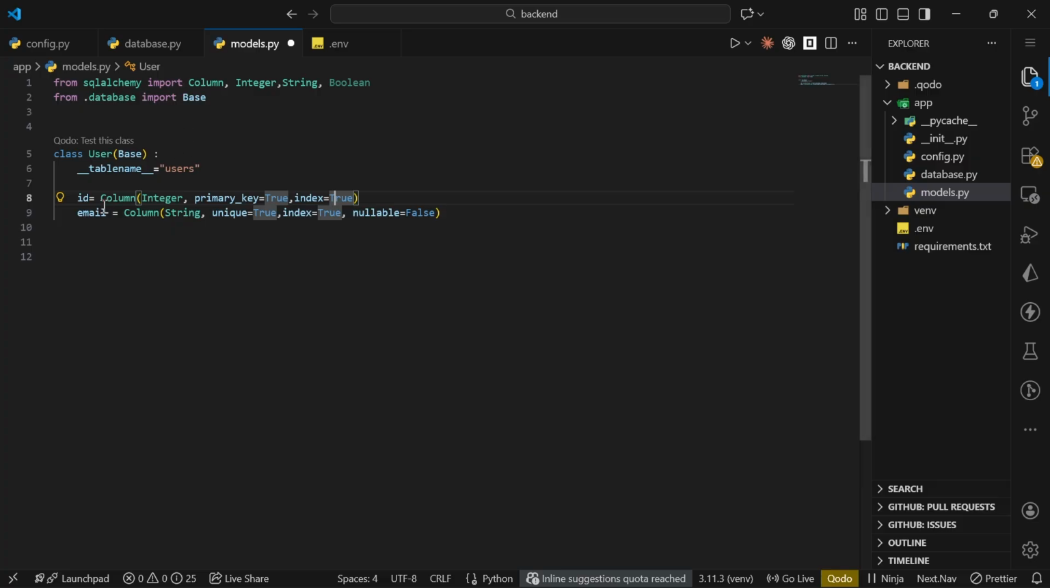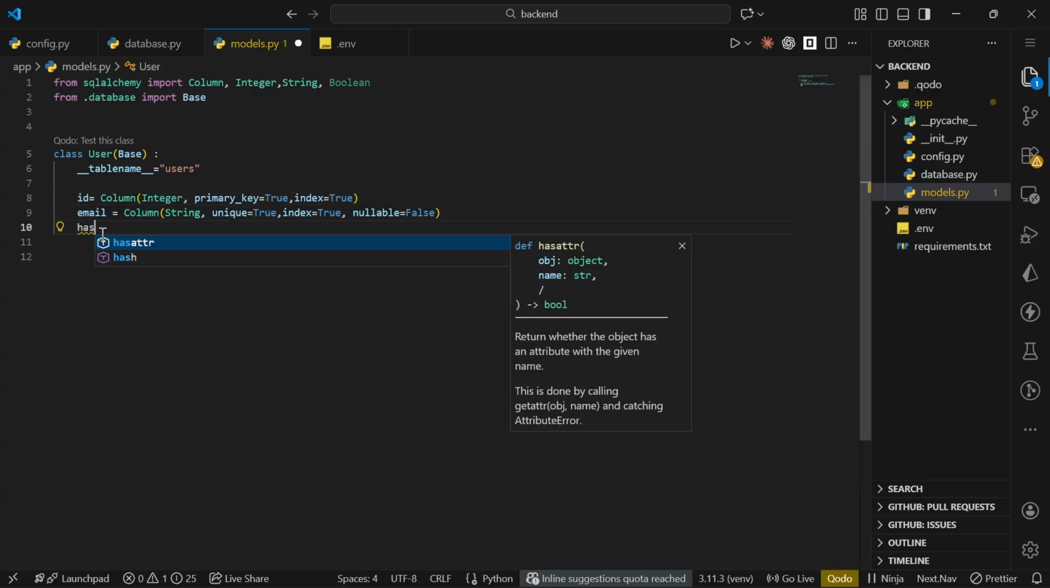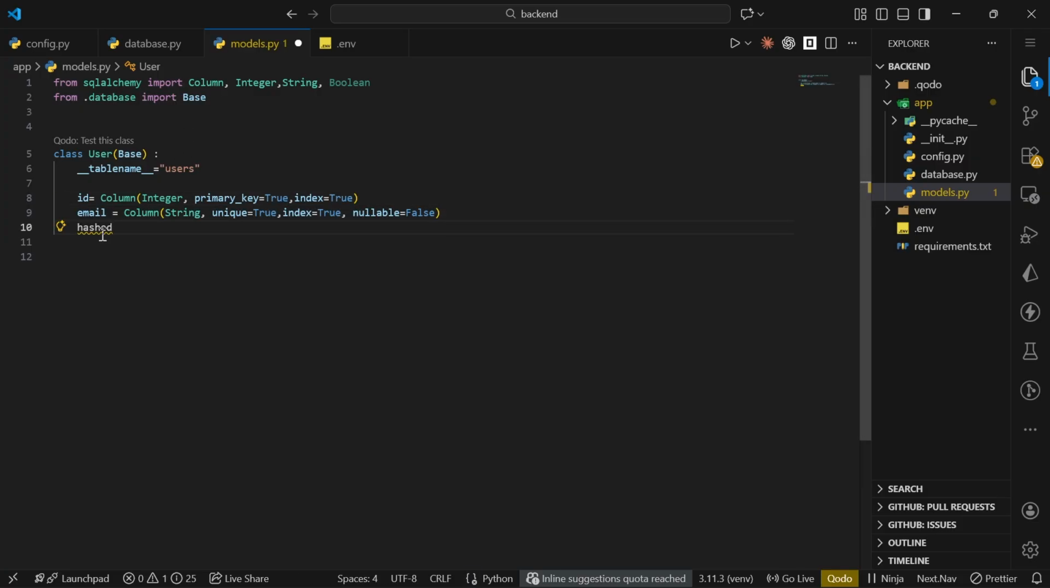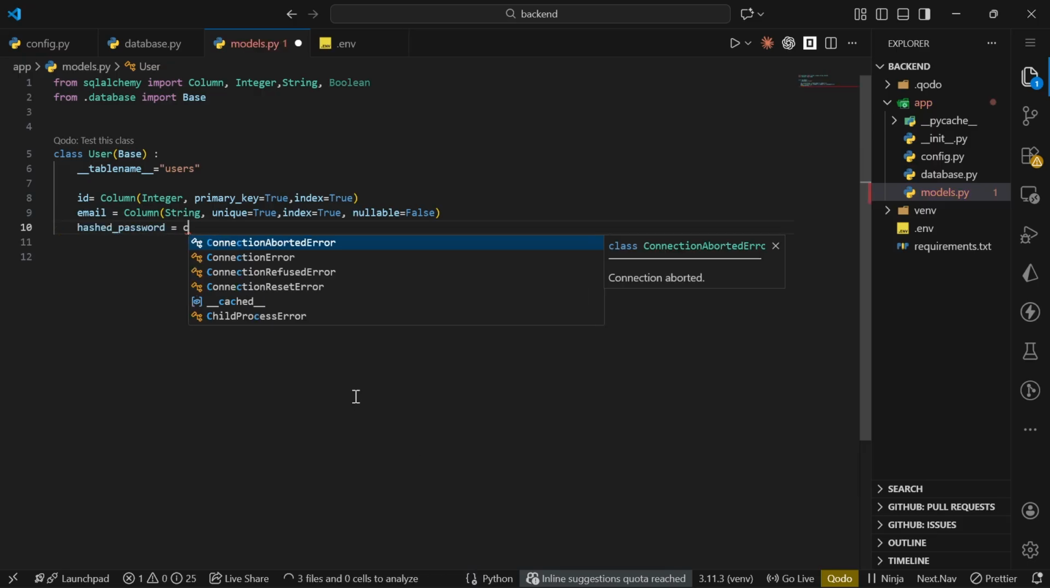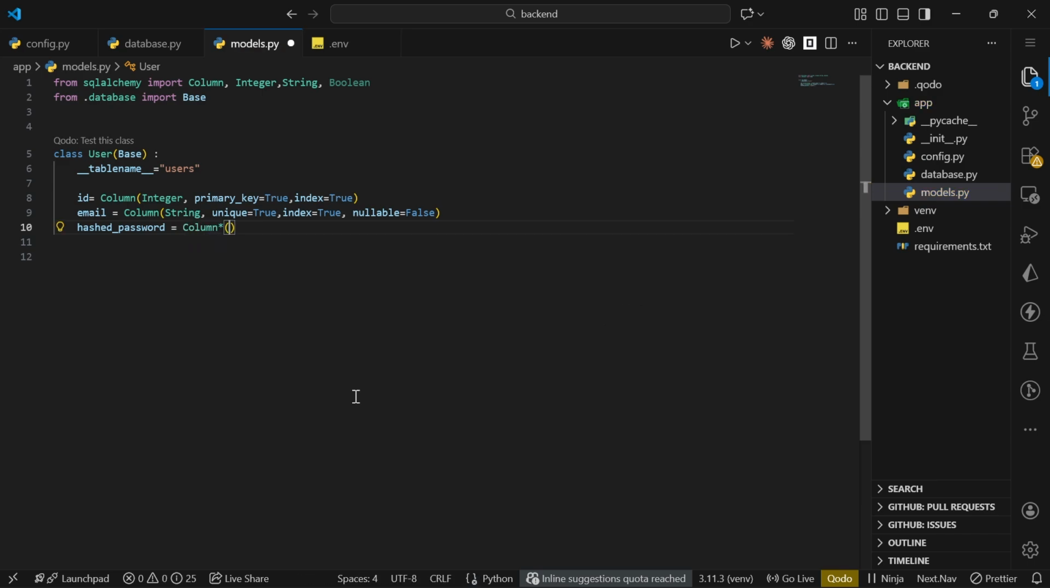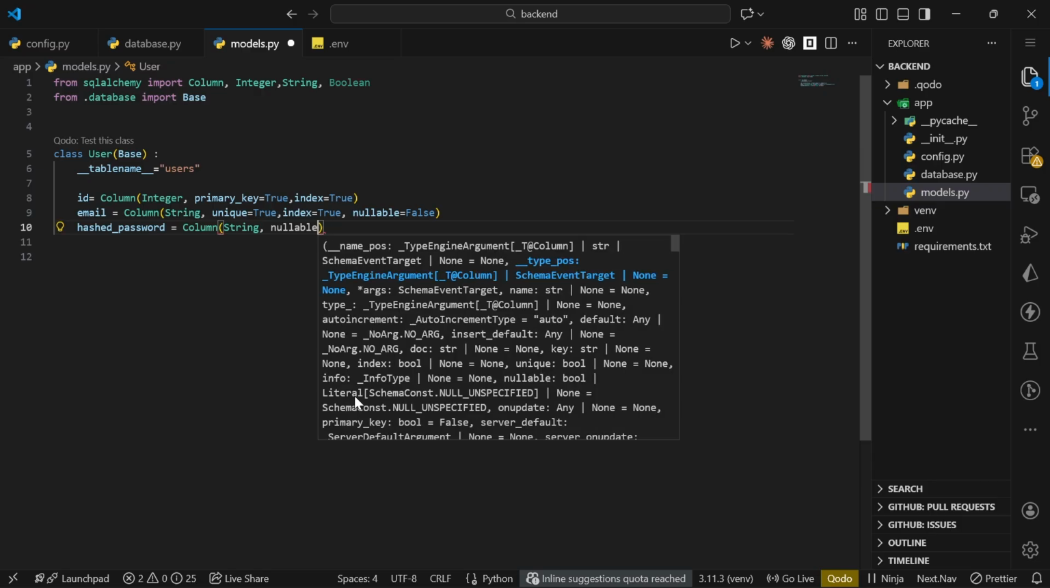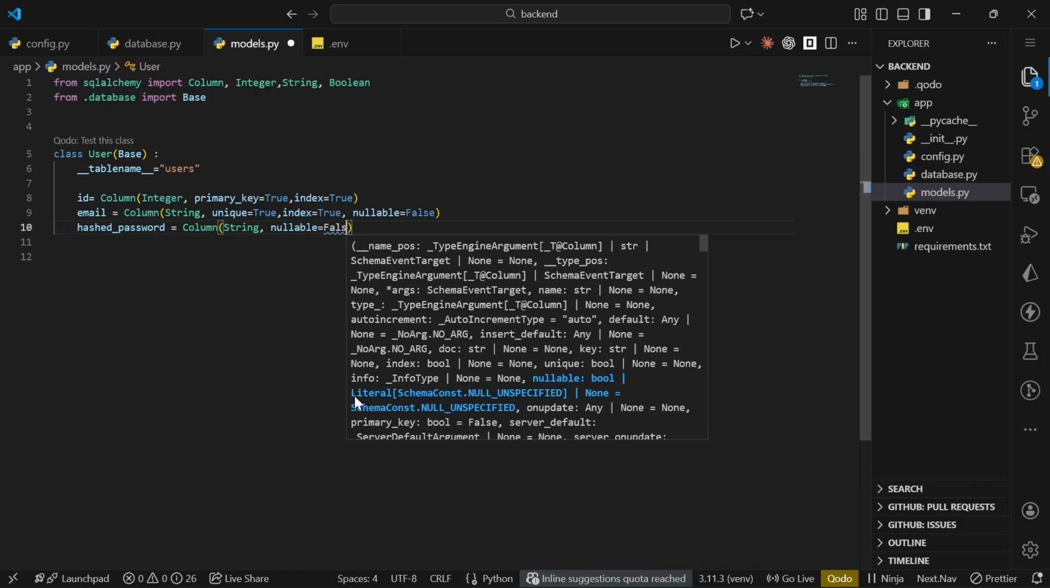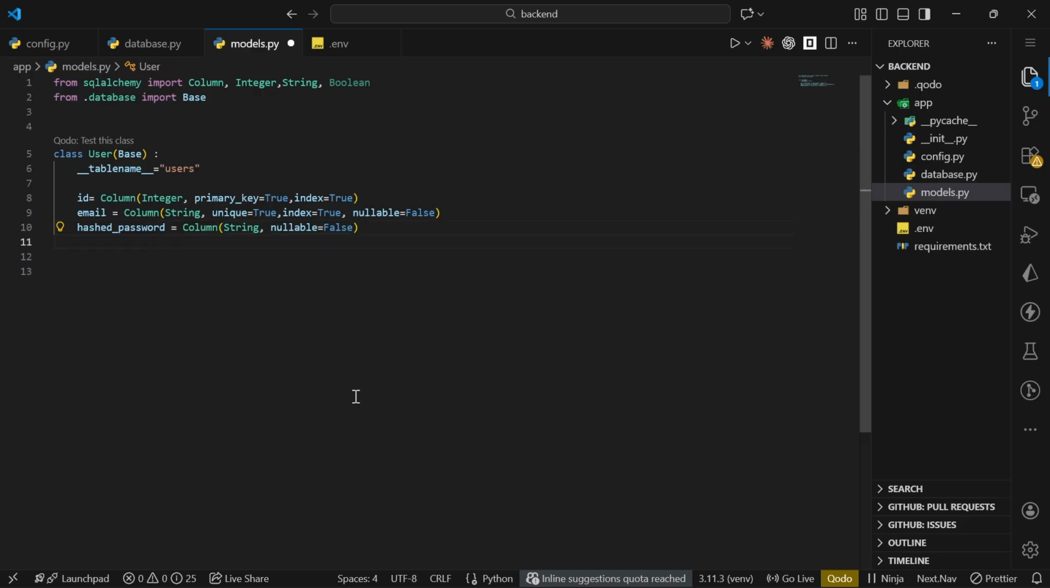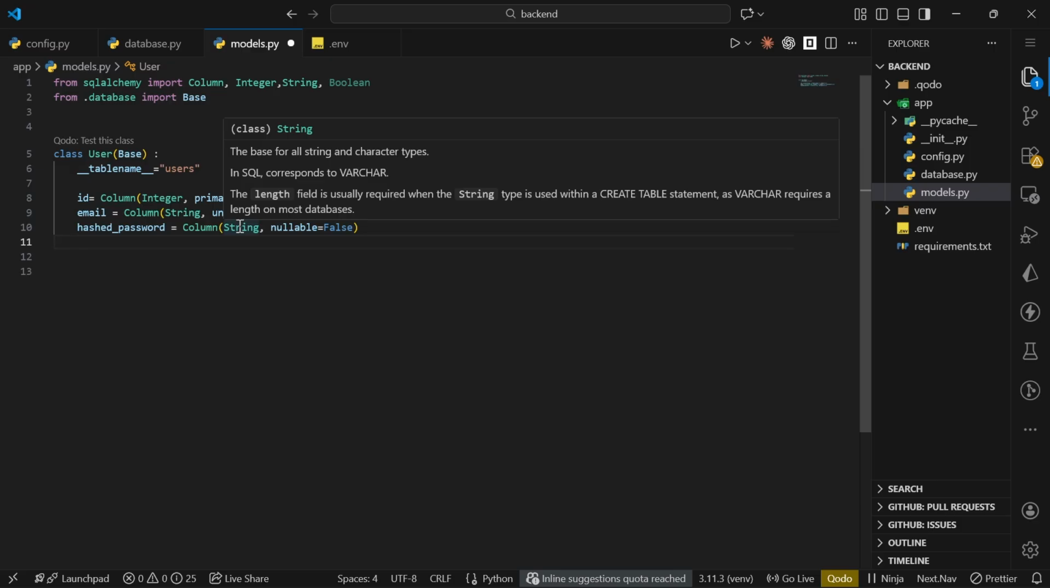And now we have our hashed password, which I'm just going to define here. The hashed password is going to be a column. It's going to be a string, obviously. It's going to be nullable of false, just like that. So obviously the user cannot be created without the password, and we cannot store a plain password. For security reasons, we have to have our password stored as hash.